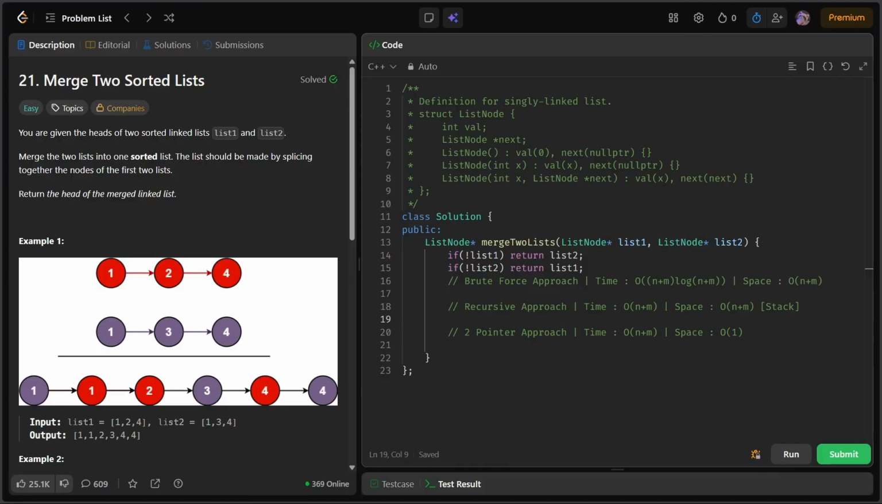So first of all, I want to apologize that I didn't mention the time complexity and the space complexity in the last part, and I've also made some changes. Okay, so first we discuss the brute force approach, then we are going to discuss the recursive approach, and then we are going to discuss the two pointer approach.